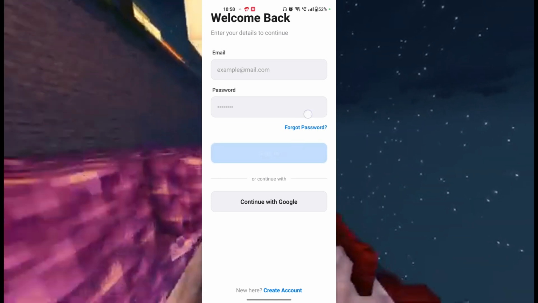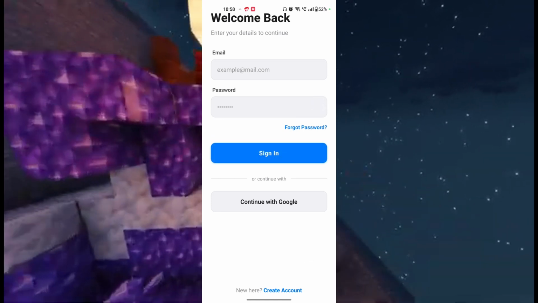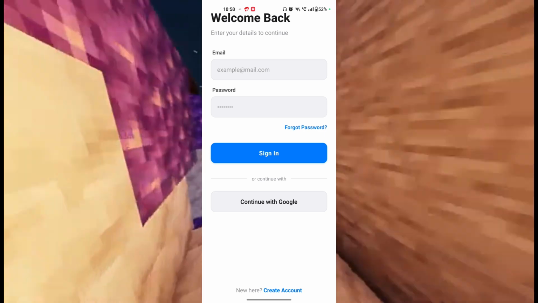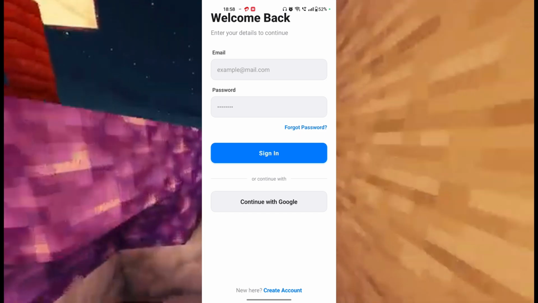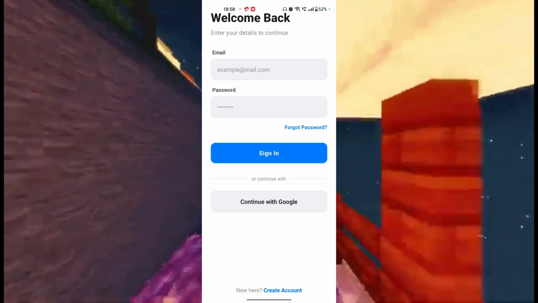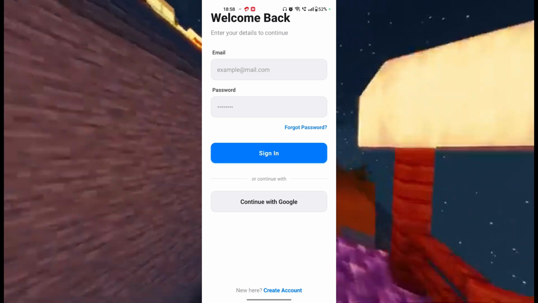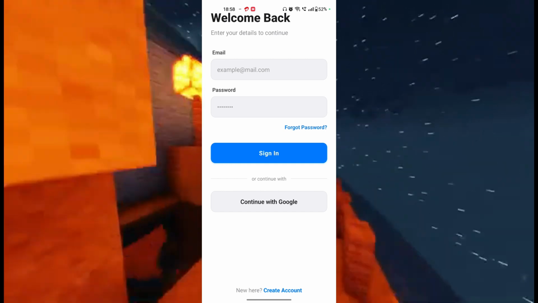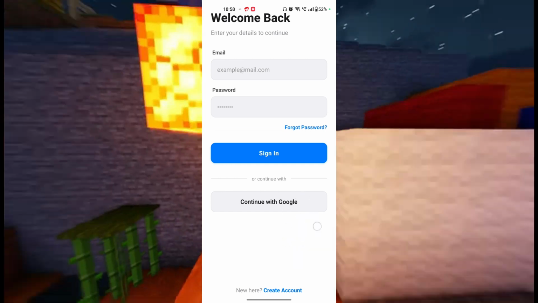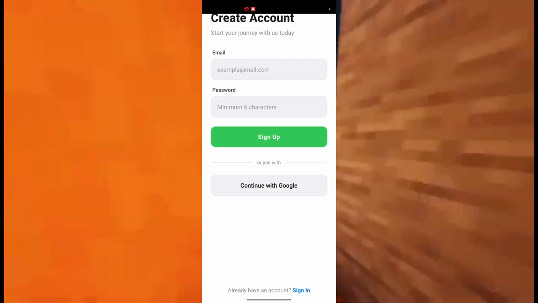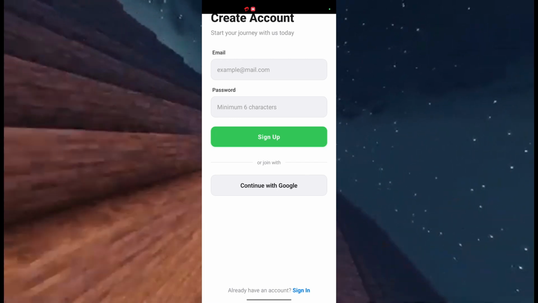This is how the app looks, and the continue with Google button is not working, so please don't panic. I will show you how you can make this work in the next video. But before that, let's see how it is working.